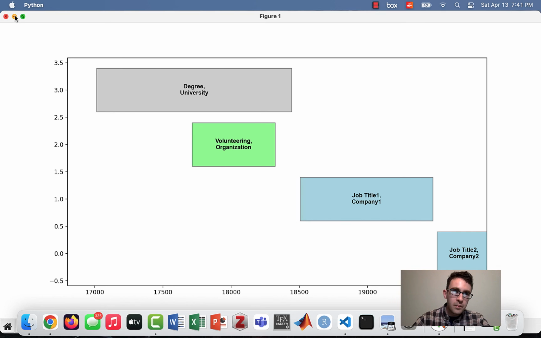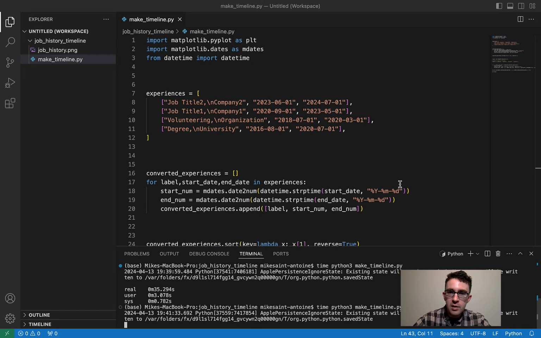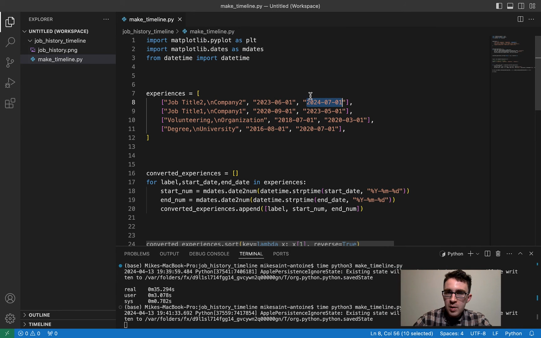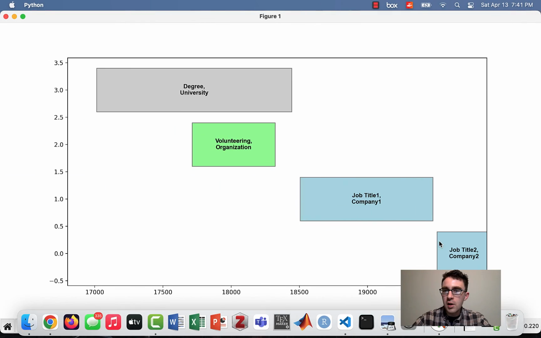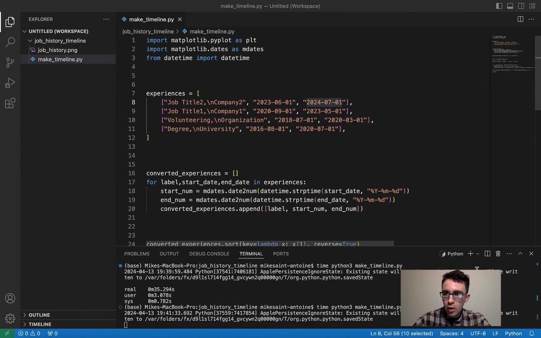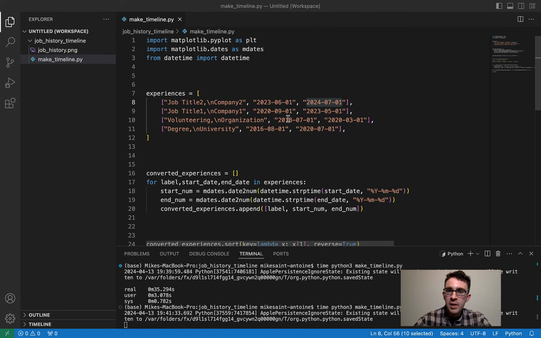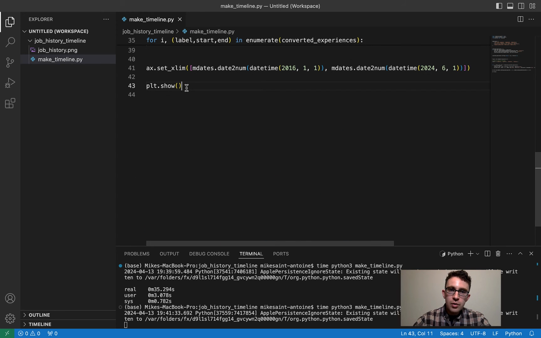Okay, looking okay. Oh, and I should have told you guys, if one of your jobs is your present job, just make sure you have the end date be sometime in the future. I should have mentioned this earlier. If you want it to look like it's in the present, have the end date be later than the cutoff of the timeline. So the cutoff here is June 1st. The end date here is July 1st. So that makes it look like we're currently working at that job, basically. But yeah, looking good so far.